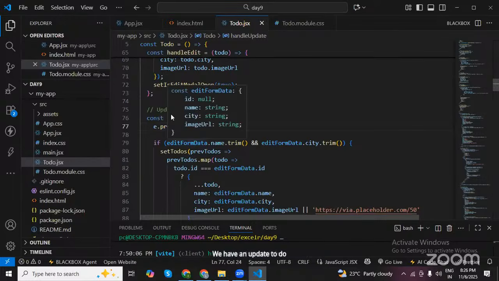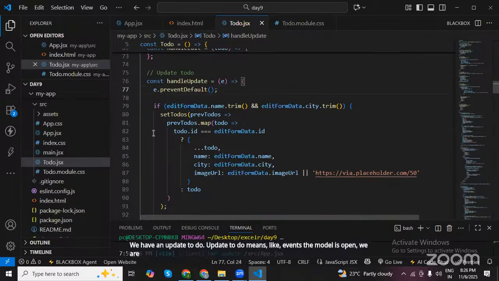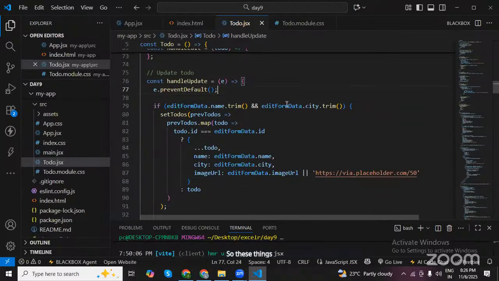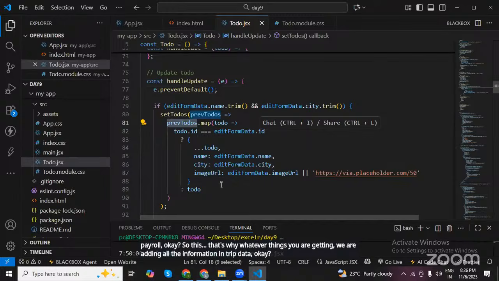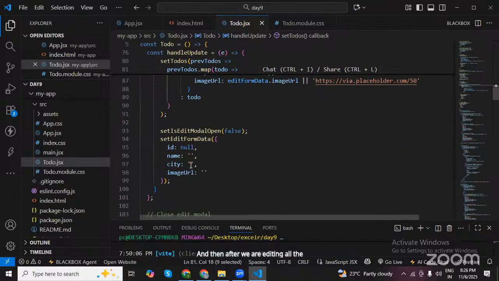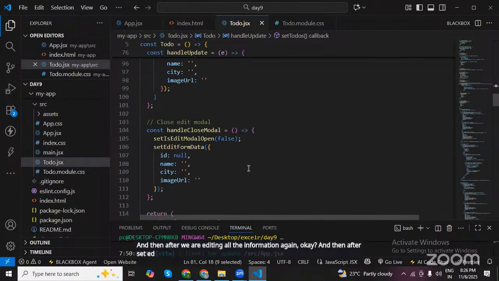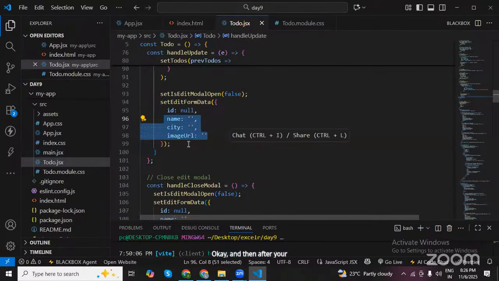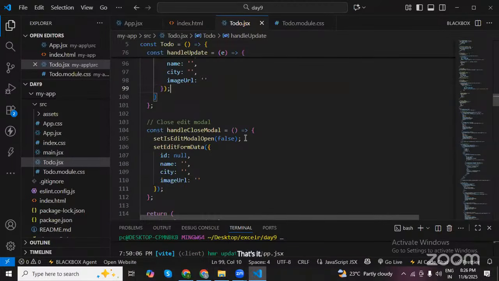Update to-do means when the modal is open, we are editing the information. So these things are managed by the edit form data, okay. And whatever you are editing, the city and the name, it will all be mapped again in your table, okay. That's why whatever you are getting, we are adding all the information in prev data, okay. And then after we are editing all the information again, okay. And then after set edit modal is false, okay. And then after your forms will become empty. That's it. Then after close edit modal, when you click on the close, it will get closed.